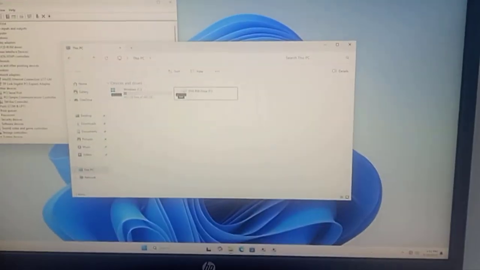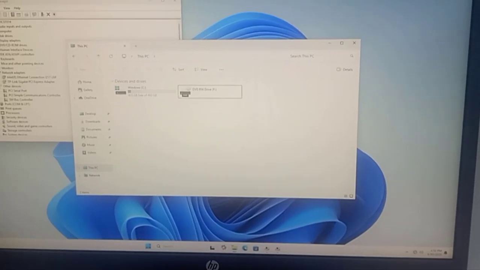The blue screen is resolved. Even when I connect the LAN cable, it's still okay. It's not restarting again. There's no error message again. It's stable now. The screen is stable and the issue is resolved.